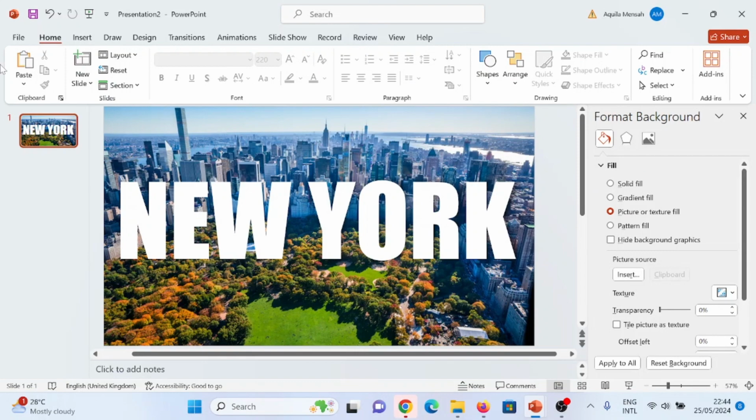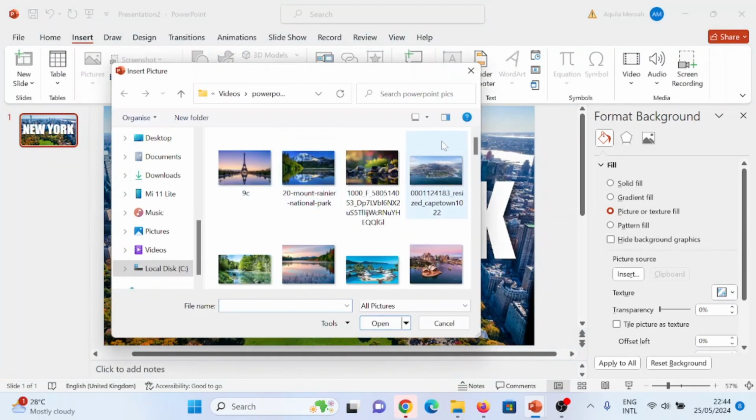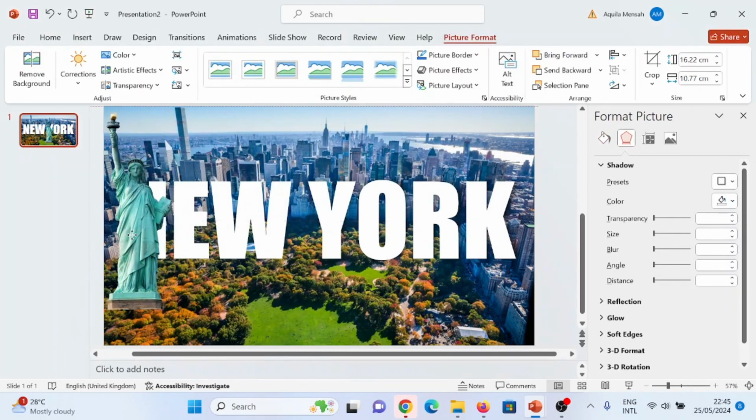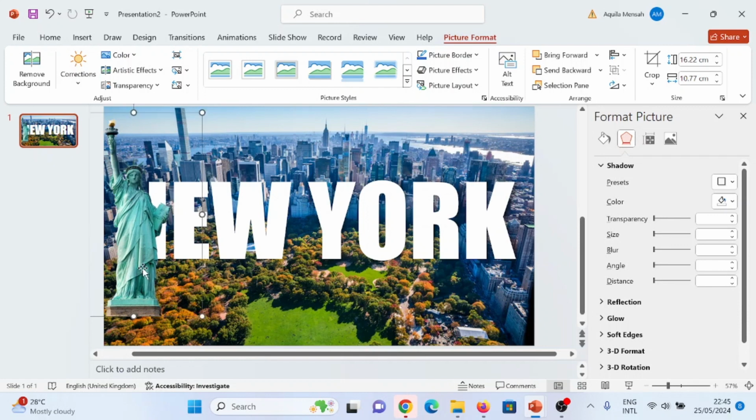Select the background and go to Insert and choose the second image. Here I'm going to insert the Statue of Liberty of New York. So I leave it like this.